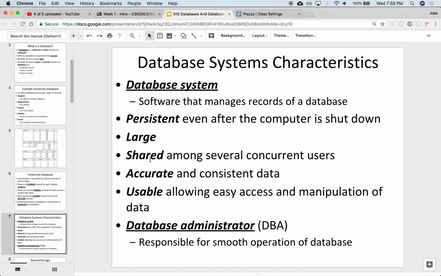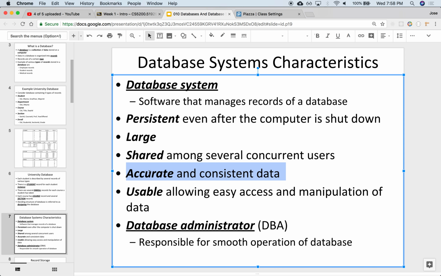It's shared, meaning lots of people might be using it simultaneously. People might be writing to the database while other people are reading it. And so how do you deal with all those? It needs to be consistent, accurate, and usable. So there has to be some interface, such as SQL, that allows you to actually interact with it.